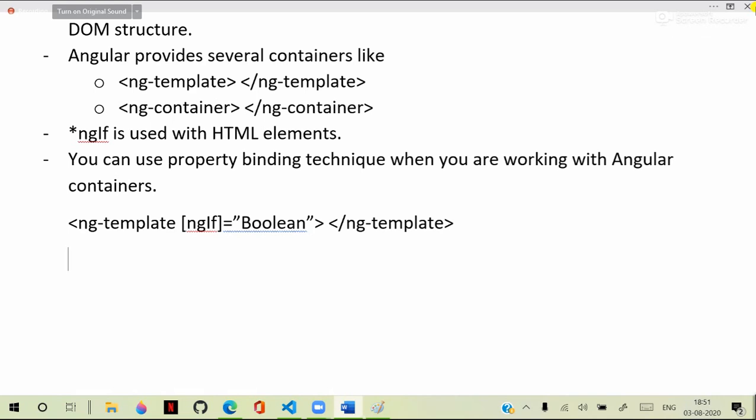So as of now, in the initial stage, no need to worry about why we have to use a template and a container, and the difference between them. Why use a template? I hope everyone is clear, because we don't want to disturb the hierarchy. And what is the difference between container and template? Next level. We will discuss that in the next level.